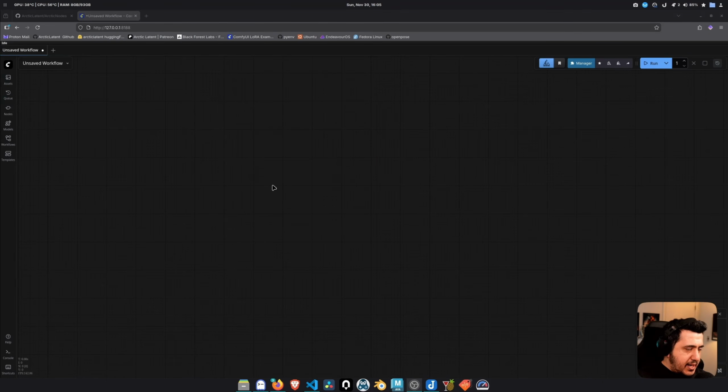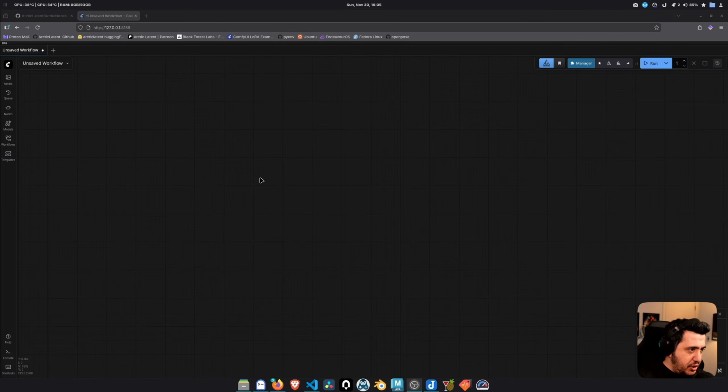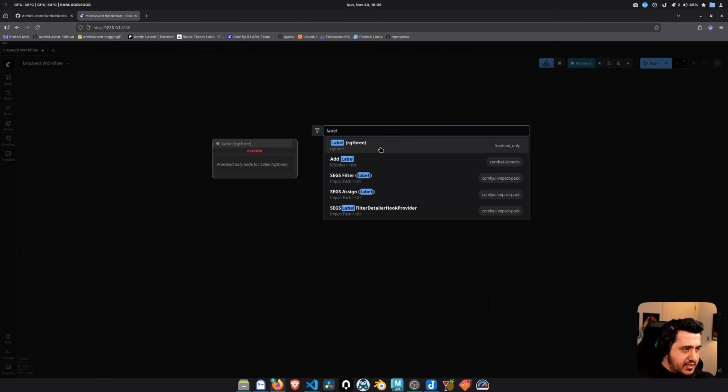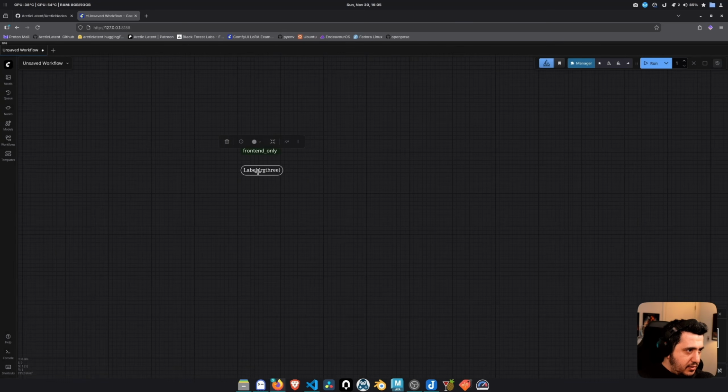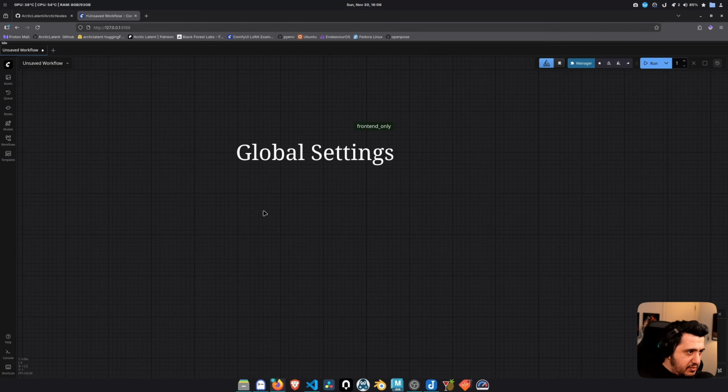Now we will start with the global settings, which we are going to use in the entire workflow. So what I'm going to do, I am going to search for a node called label. And as you can see, this label node is coming from this RG3 custom node pack. If you double click this, you can give it a name like this. I will call global settings. And I will increase the font to 52, okay? And then I will start with my model loaders.